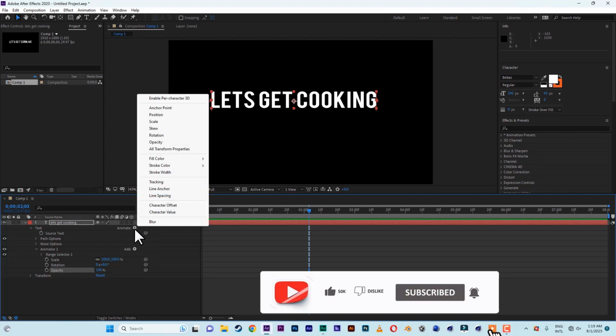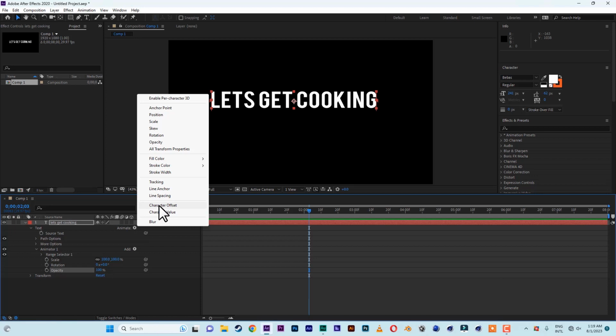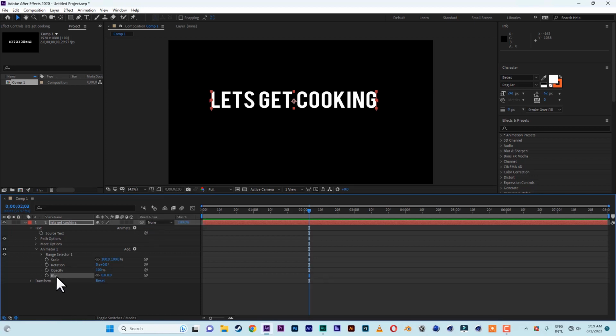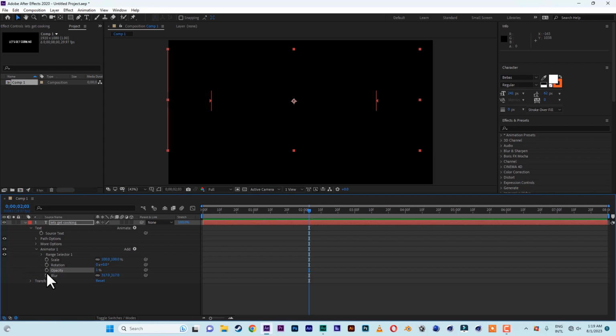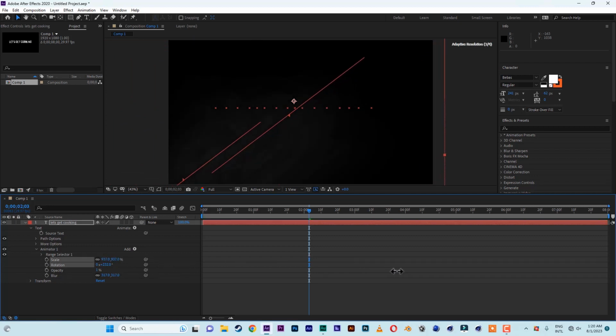Let me just add this into character offset. Okay, no, blur. Let me use blur. So I have four animation styles here: scale, rotation, opacity, and blur. Let me increase the size of the blur to any amount, then opacity to 0, then increase the rotation, then the scale, let me just blow it up.